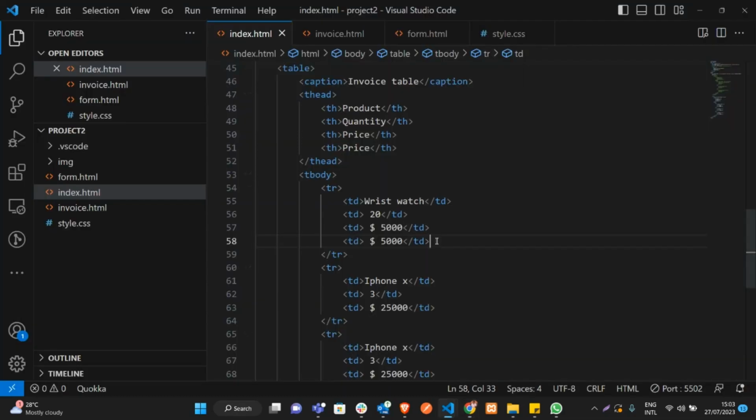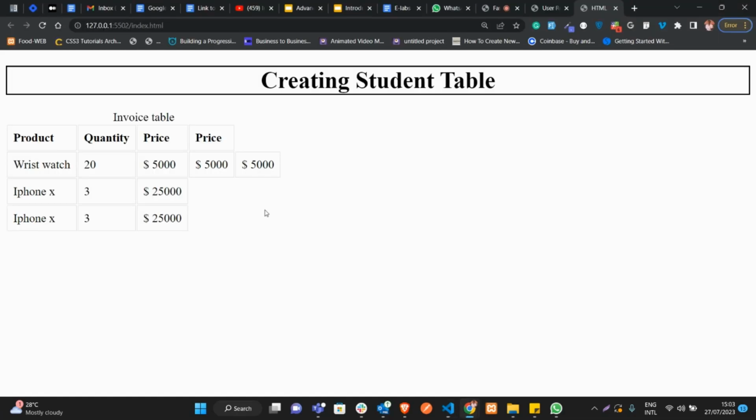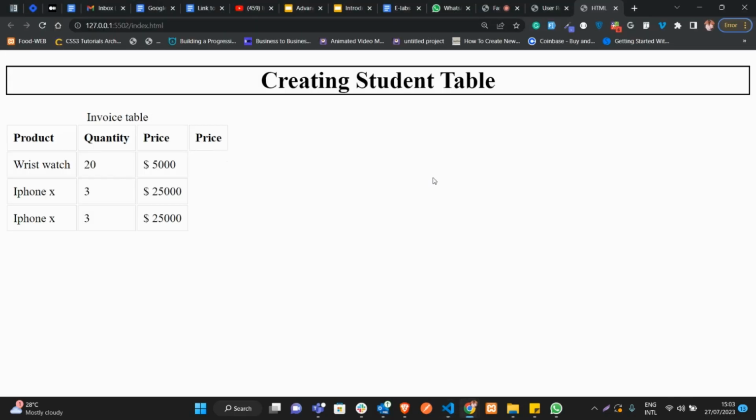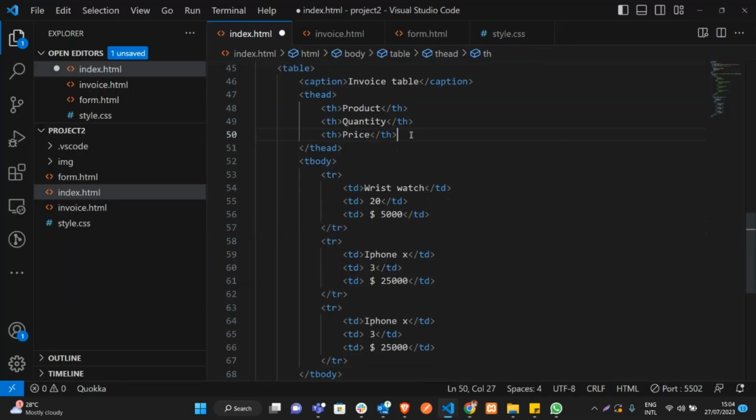But let's assume we have more than four elements in a row. There will be an overlap. Are you seeing it? The table is looking a bit disorganized because the columns, which are the table headers, do not match the number of items in the row. So please take note of that. Let me return this back to the way it was. Then let's remove this second price here. So our table is structured.